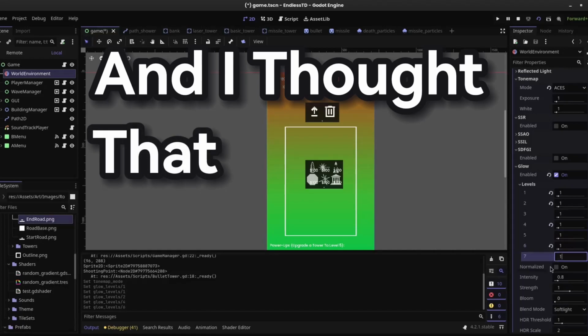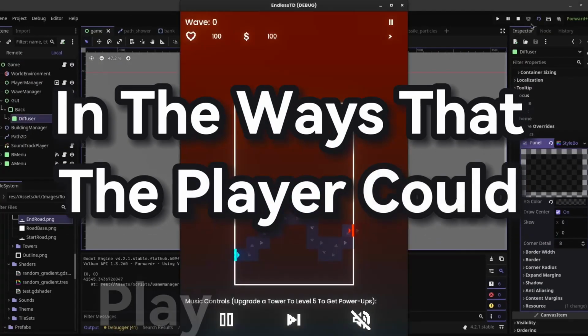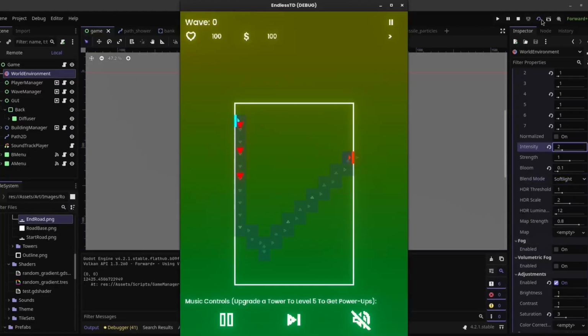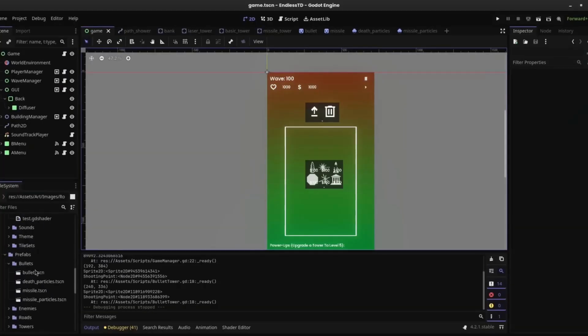And I thought that these 6 towers would provide the greatest variety in the ways that the player could play the game. So I started by designing their icons and their actual sprites. After a little bit of procrastinating, I started coding them.